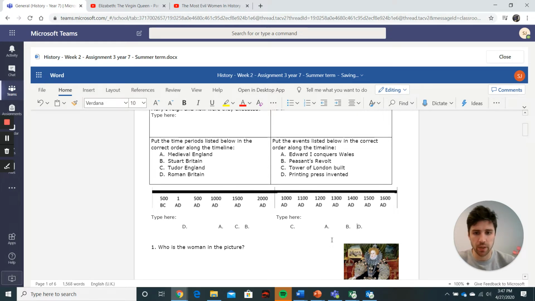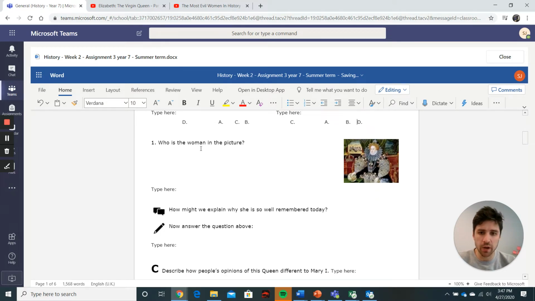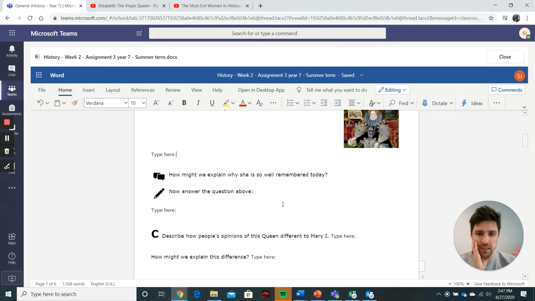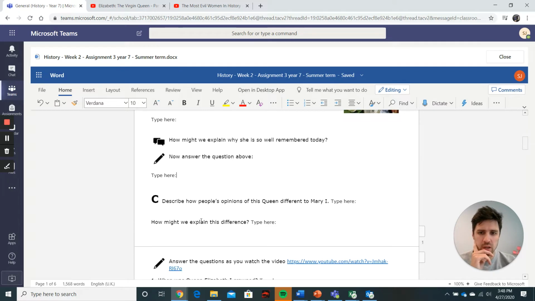Okay, so that's how it should look. Once you've done that, what I need you to do is move on to the task underneath. Who is this woman in the picture? I'd like to think you all know. And then you're going to type your answer where it says type here. Now, we obviously remember, or lots of us do remember this person today. I need you to think about, that's what these little two icons mean. They mean to think, how might we explain why this lady is so well remembered today? And then you can type your answer to that question. Why is she so well remembered underneath?